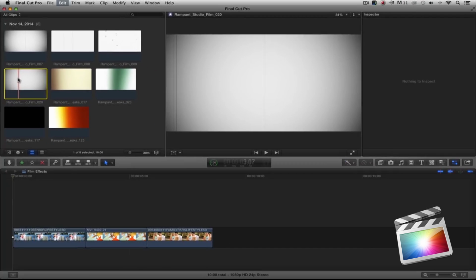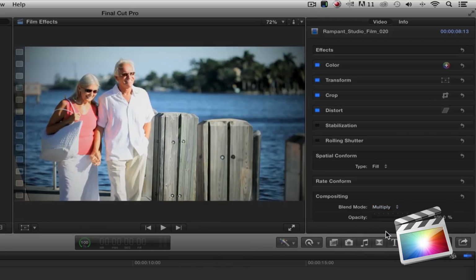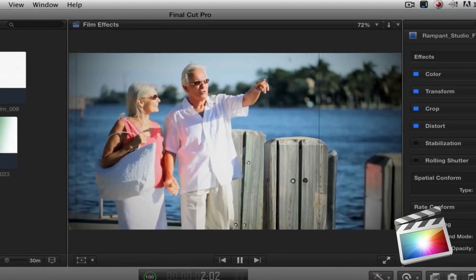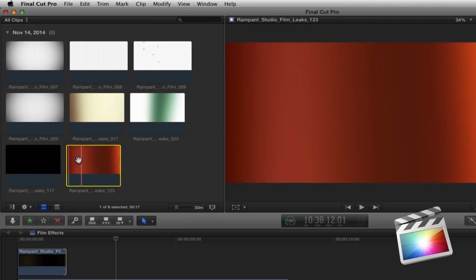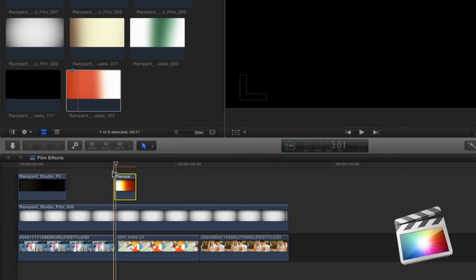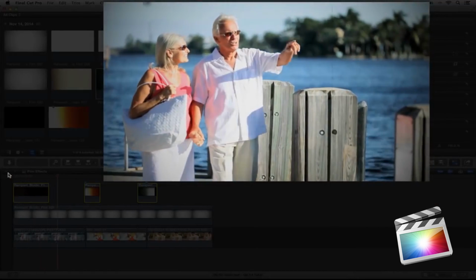Now let's jump into Final Cut and add the same black and white film effect. You drag that film effect on top of your video layer, head over to the inspector and change the blend mode from normal to multiply. And there you go, instant film effect. And just like in Premiere, to add a light leak or a film flash, drag the light film effect above your video layer, head over to the inspector and change the blend mode from normal to screen. This will blend the light with your video footage.